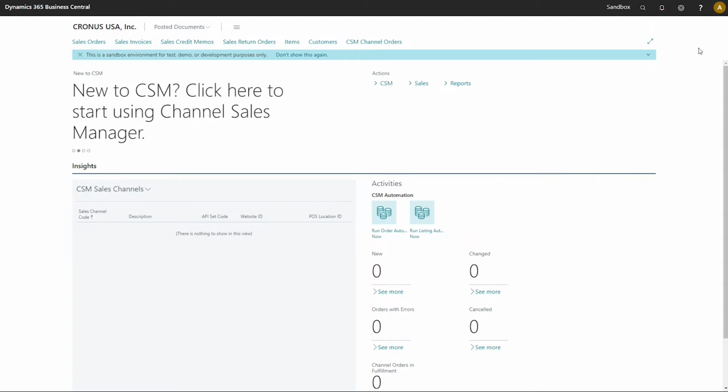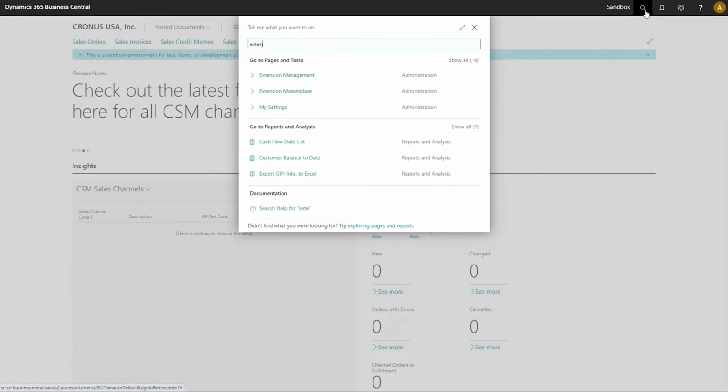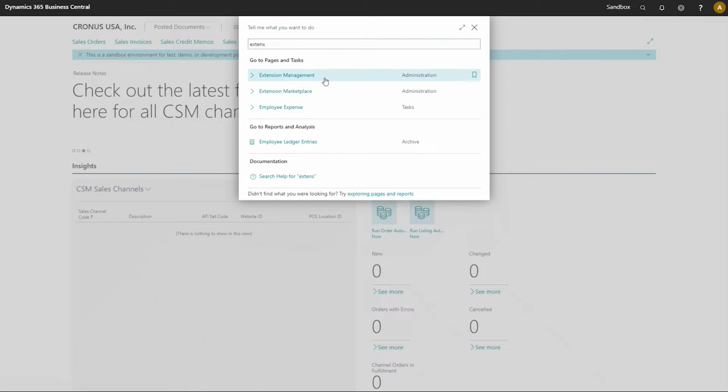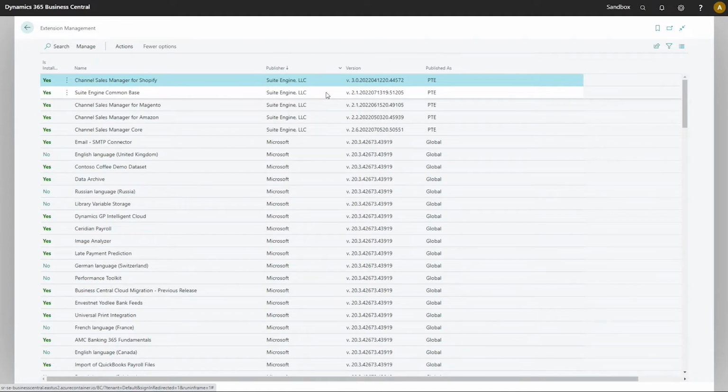Before we can create a SuiteEngine account and CSM subscription, it's necessary to enable communication to your external e-commerce platform for these extensions. To do this, I want to open the extension management page and locate the CSM extensions that have been installed in Business Central. You can sort or filter on the publisher column to quickly get a view of the relevant extensions. As you can see, we've installed extensions for Shopify, Magento, and Amazon. We also have some common library extensions that are shared between all channels.